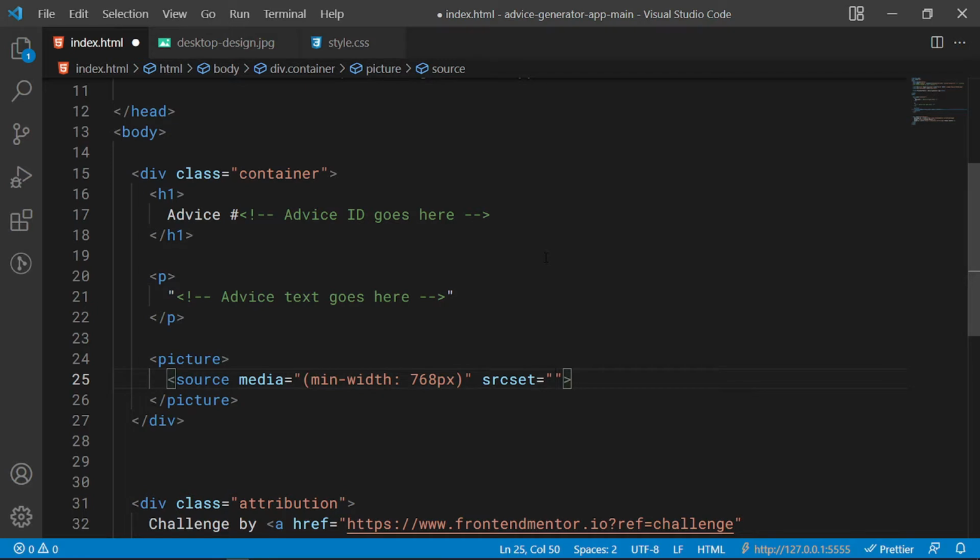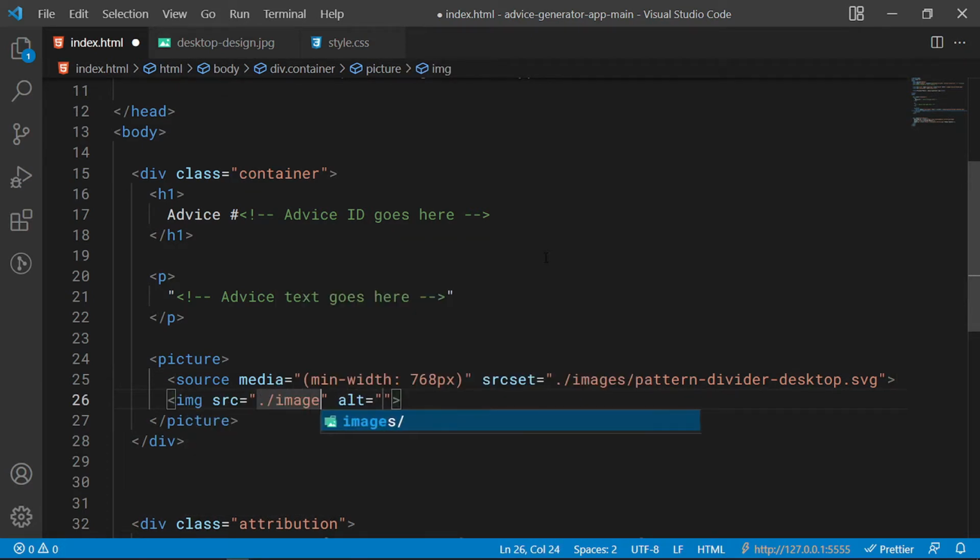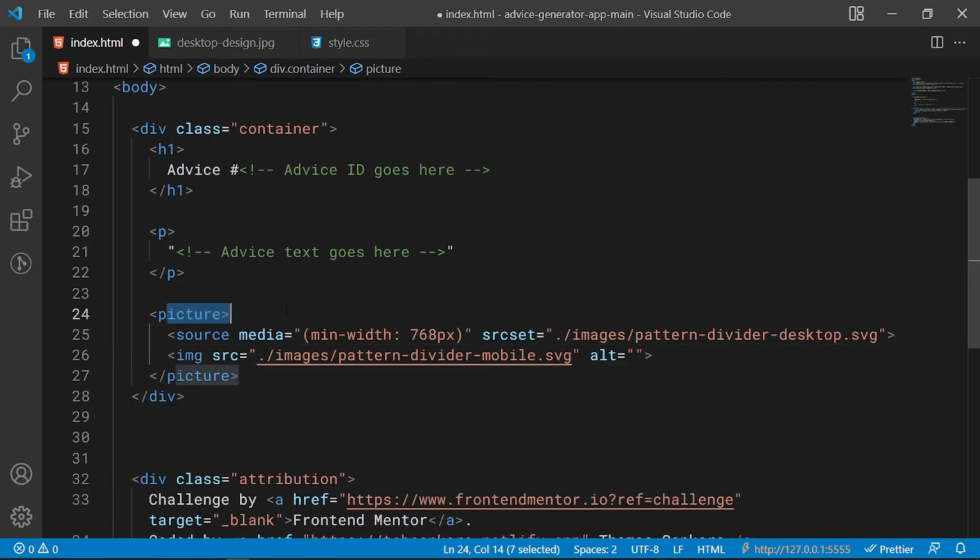Don't worry, I'm going to explain this in a moment. We want the /images, and it's called pattern divider desktop.svg. And then we have the image, the source for this image is pattern divider mobile, like so. So what this does basically is it's going to check whether the size of your window is greater than 768 pixels, and if it is, then this is the image it's going to show. And then if it is less than 768 pixels, then this is the image it's going to show.